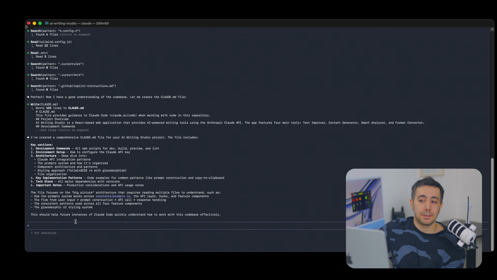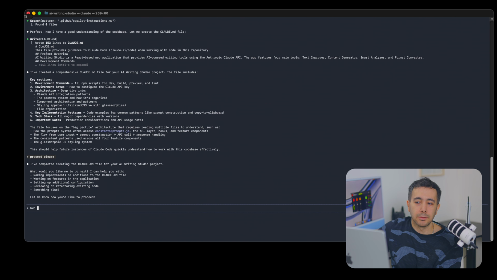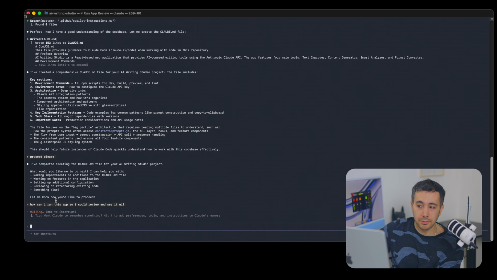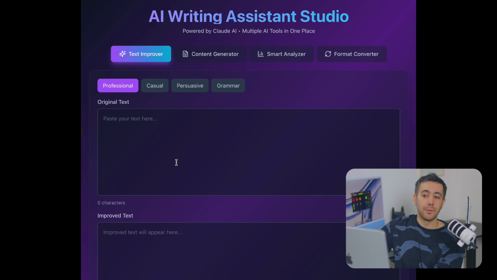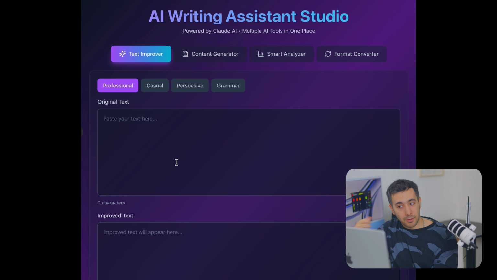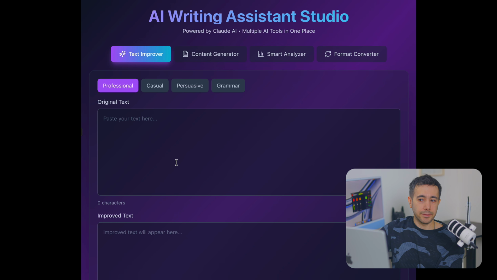As you can see, it is thinking through after creating all of them. I just asked it how I can run this app locally so I can review and see it. It gave me a localhost address, and I pasted it in my browser, and now voila, we have an app ready to go. This is our app here, AI Writing Assistant Studio. I personally love this app because it is very useful for me.